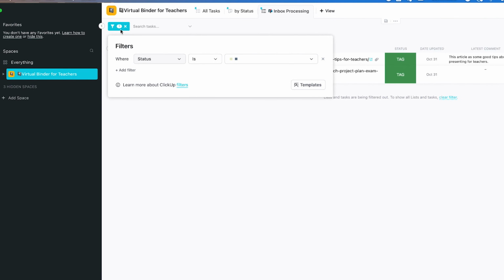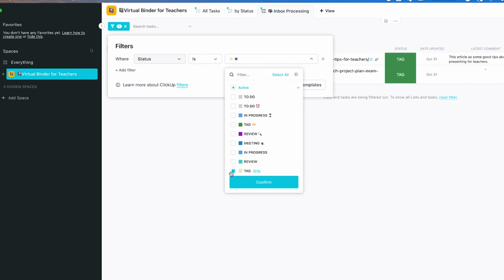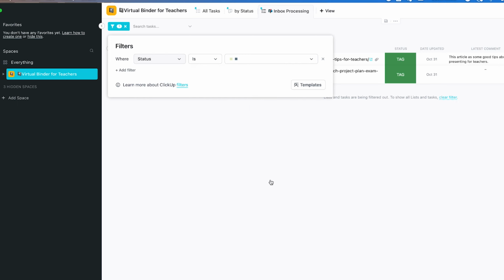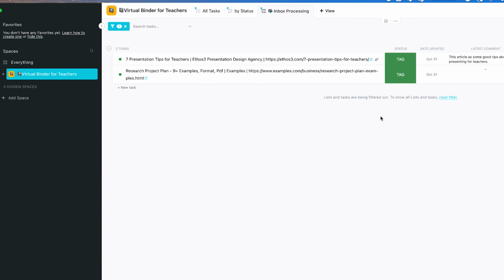So if we take a look at the filter here, you'll see the status is set to, and I'm just going to expand this so you can see, it's set to tag. So anything that is tagged as the tag item for the status means it needs to be taken a look at. It has to be tagged with something that it relates to. That way you don't have resources that you save, and later on you can't remember why you saved those resources. So inbox processing is a view I know you'll find to come in handy.